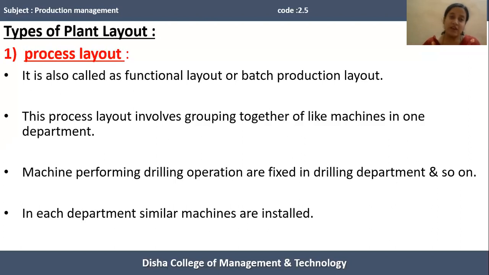So in process layout, first the production manager identifies different locations for different sections or departments. After that, similar types of machines are installed in a particular department, and then the product is sent to a particular department for manufacturing. After that it is sent to another department for further processing, and at last, by moving the product from one department to another, the firm gets finished goods.